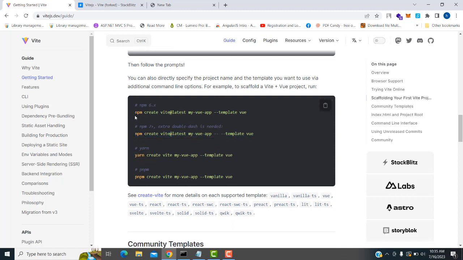You can see this is the npm 6 version, and this is npm 7. How to install? npm create vite@latest. The latest version will be configured. Select Vue.js, so here you can create the latest version of Vue.js.